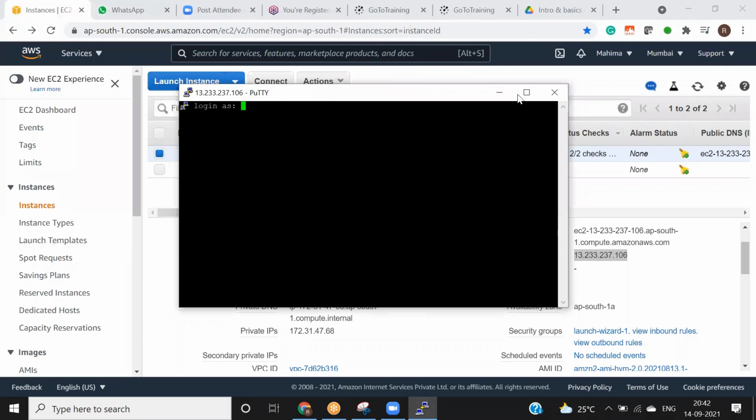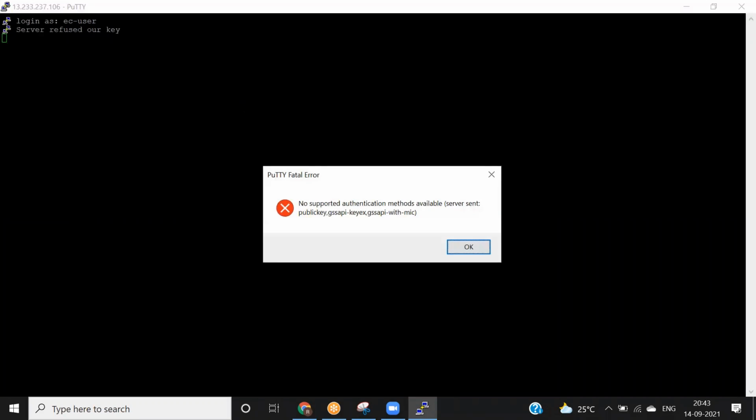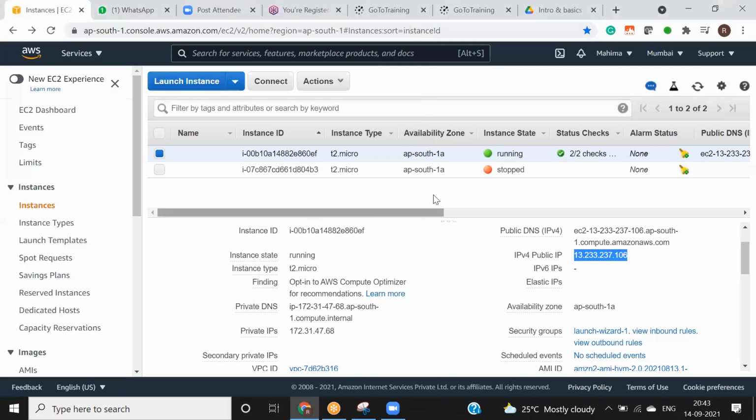EC2-user. Can I maximize it? Yes, maximize it. EC2-user. Okay, it's coming. Something problem. EC2-user, username wrong. Sorry. Try one more time. Close it. Okay. Open one.